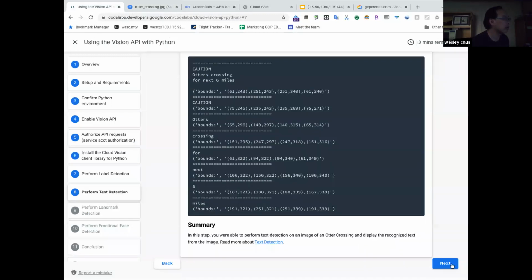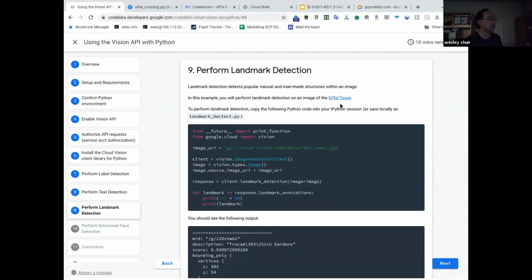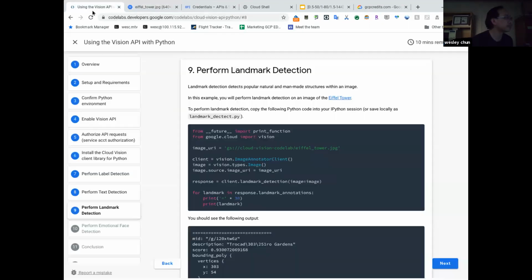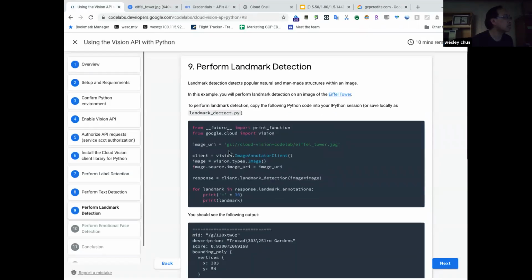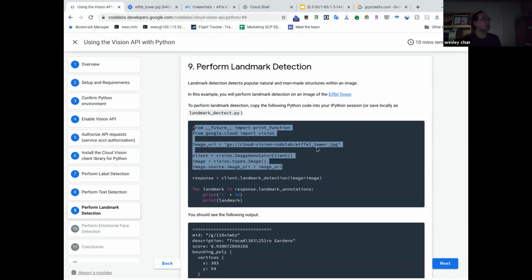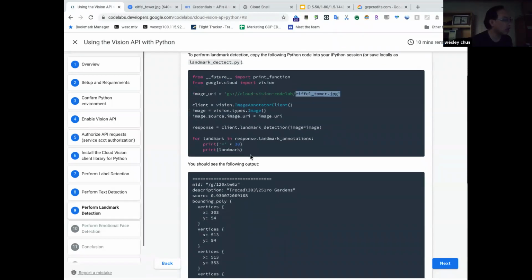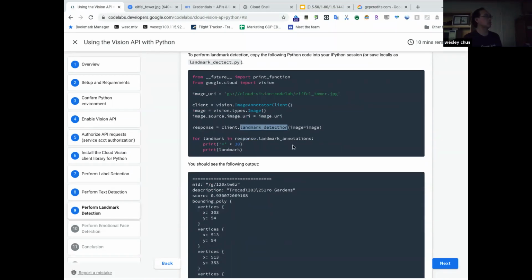The next step is landmark detection. So we're going to look at this image of the Eiffel Tower. Close the autocrossing. Here is a photograph of the Eiffel Tower. It is also in a publicly accessible cloud storage bucket, and let's see if we can detect landmarks. What is the same? Again, the first 7 or 8 lines are identical. The only difference is that now I have a different photograph. Then we move to the API call, and that's different. Instead of label detect or text detect, now I'm doing landmark detect.